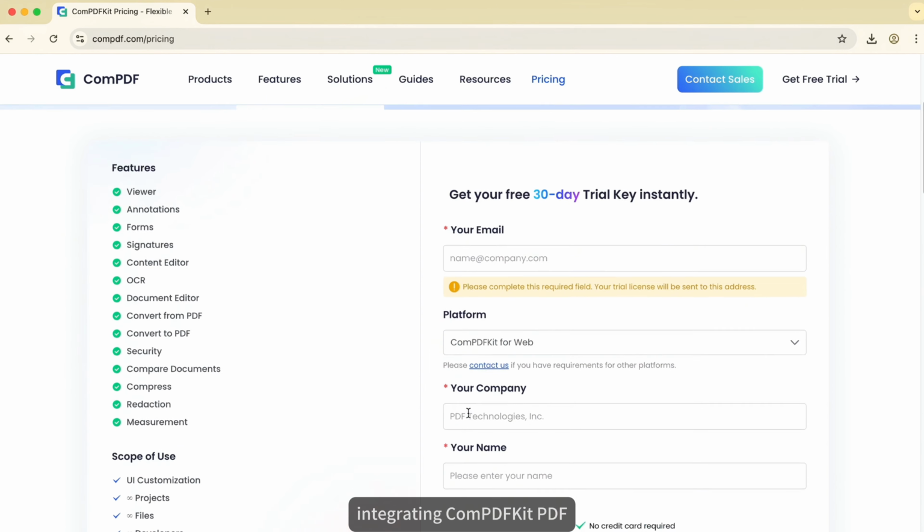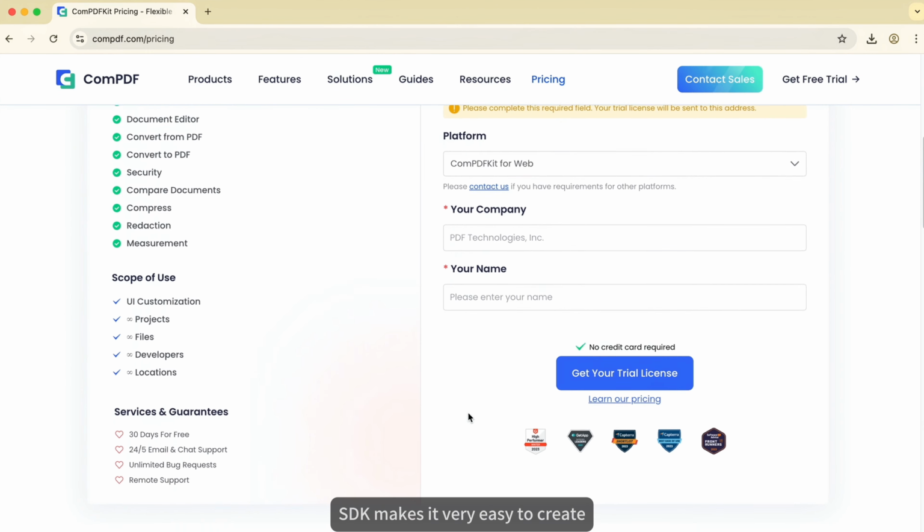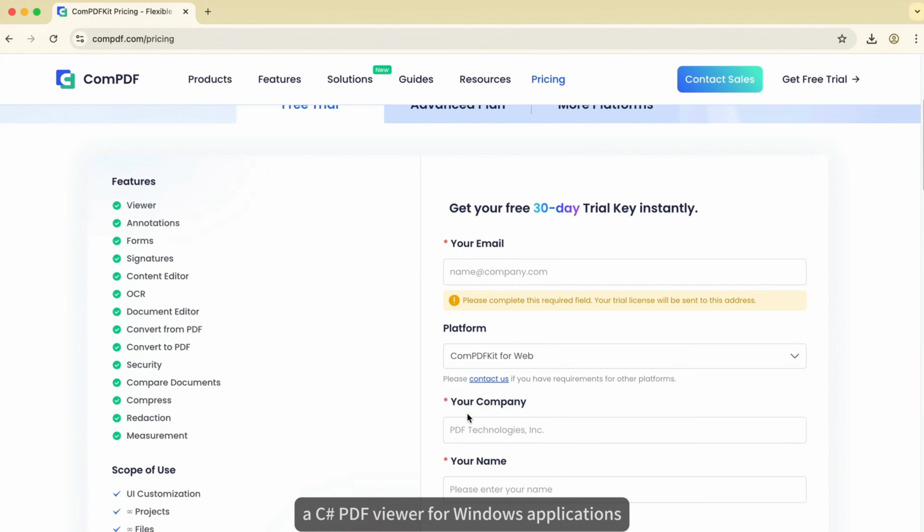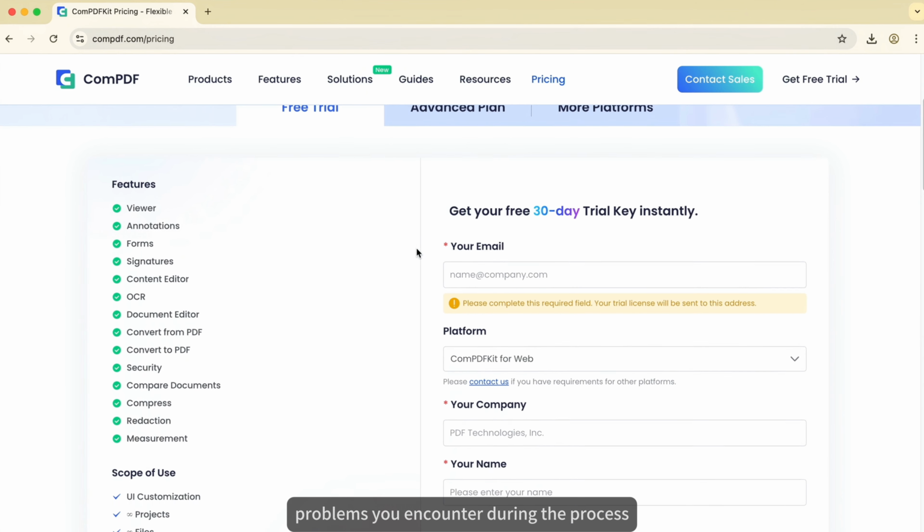By integrating ComPDFKit PDF SDK, it becomes very easy to create a C# PDF viewer for Windows applications. At the same time, you can contact ComPDFKit for timely response support no matter what problems you encounter during the process.